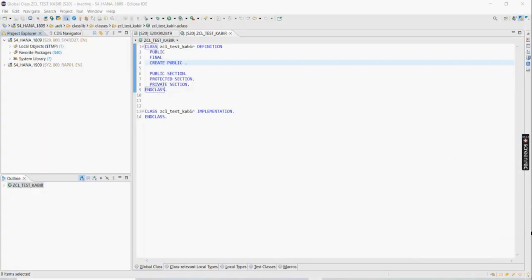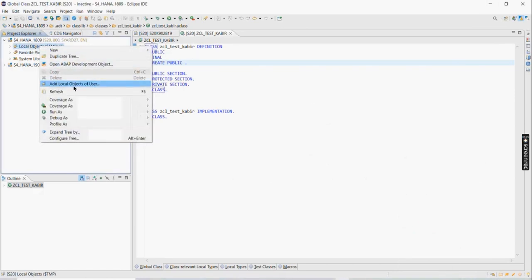Anyone who would like to give me an answer for that? No one? No, local objects is fine, but how do I add that? So can you see here, local objects, and then add local objects of user? This is the correct answer.